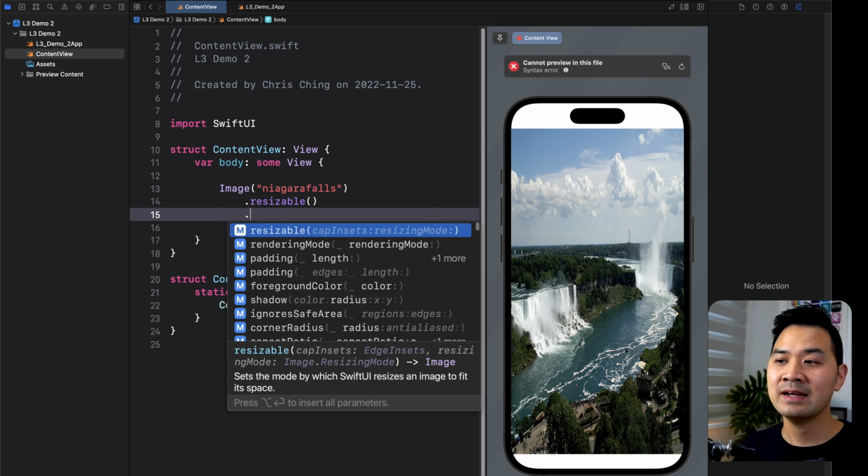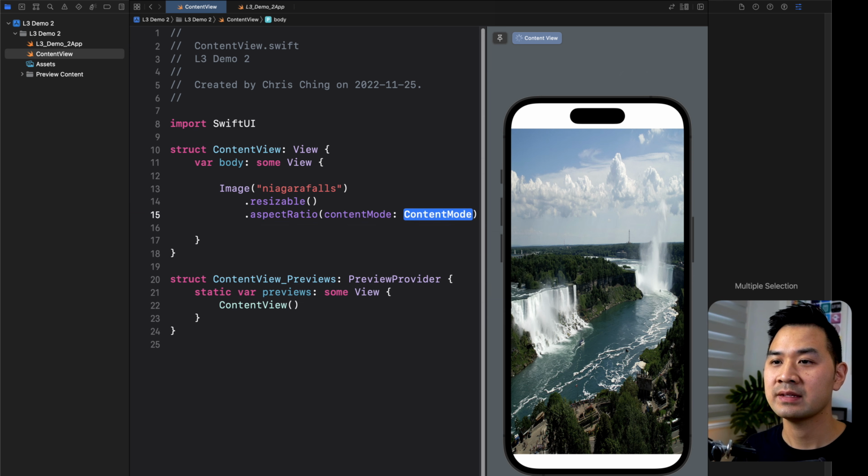Another one we're going to add is aspect ratio, because this looks kind of squished, right? And this is all review right now from lesson 1. We've done this together before. It's going to be exactly the same way. So there's aspect ratio.